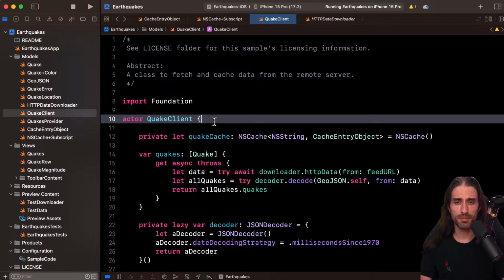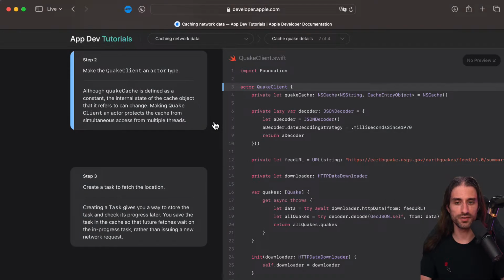What's an actor? Basically, you can see it as a class, except that it cannot be used at the same time by two different threads. So when you interact with an actor, you use the keyword await, and if the actor is already being used by another thread, then the second method call gets queued until the first one has finished. So that's the gist of it.